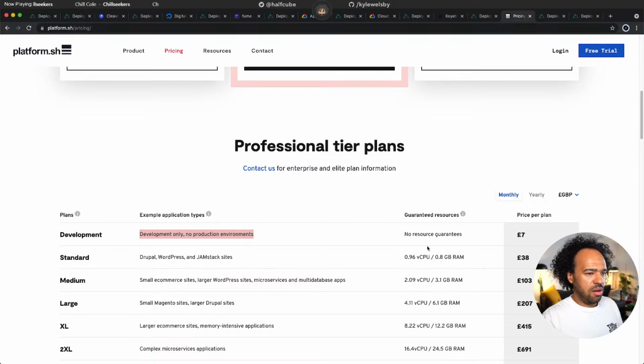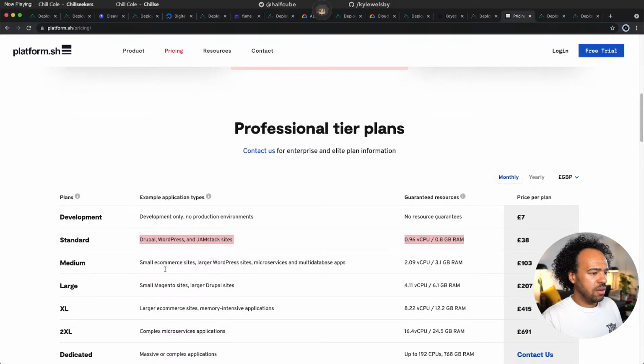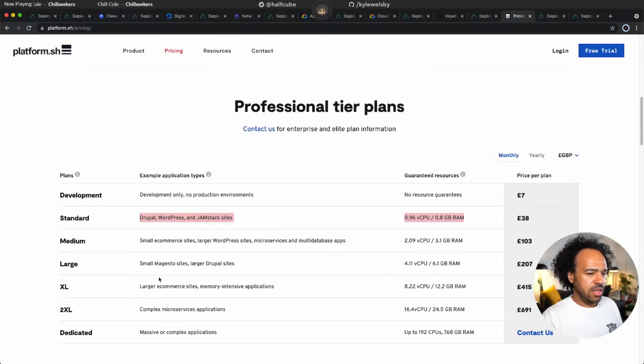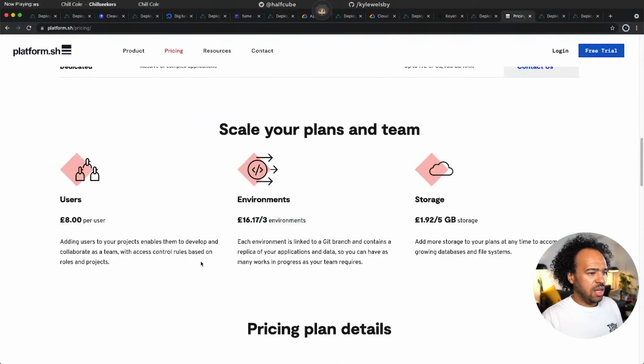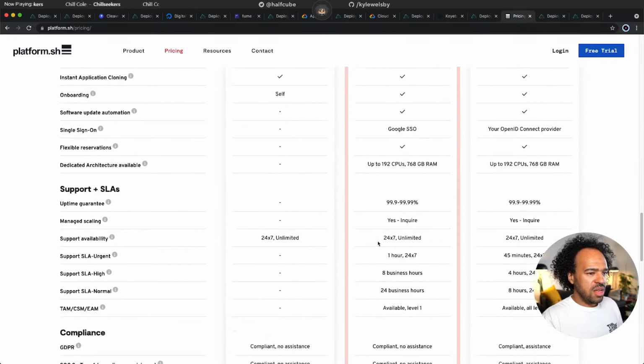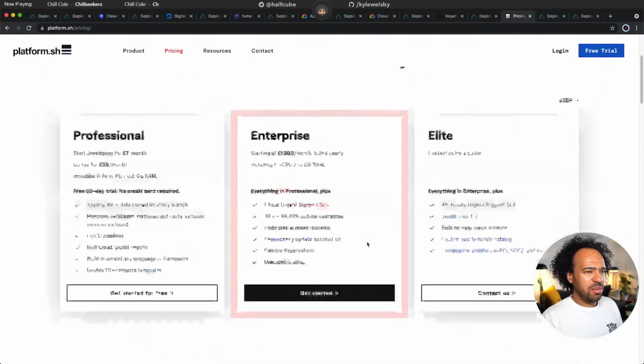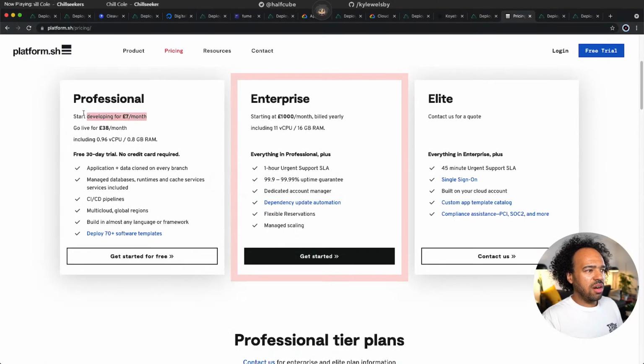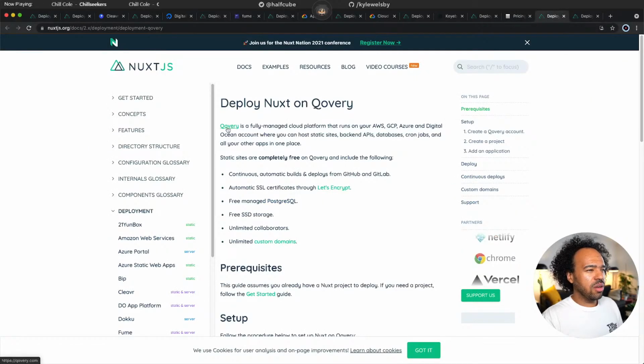And then you get resources given to you, and you scale up as much as you need. And you have to pay for users and per environment and per storage. So this one again is going into the bucket of I'm going to get charged regardless if I'm developing or trying something out. So I might not try this one.